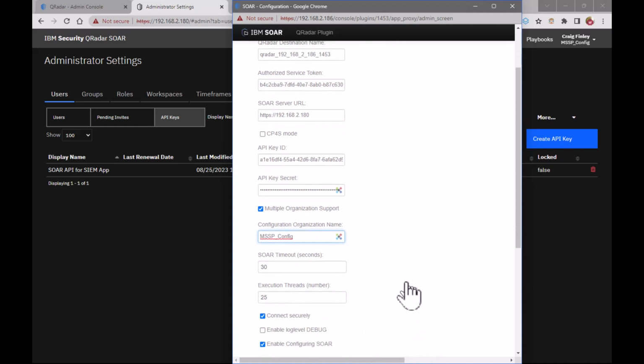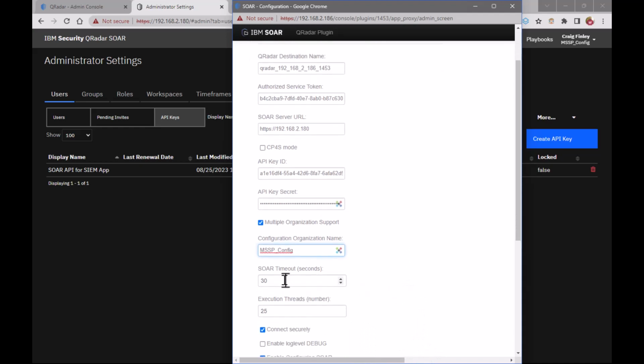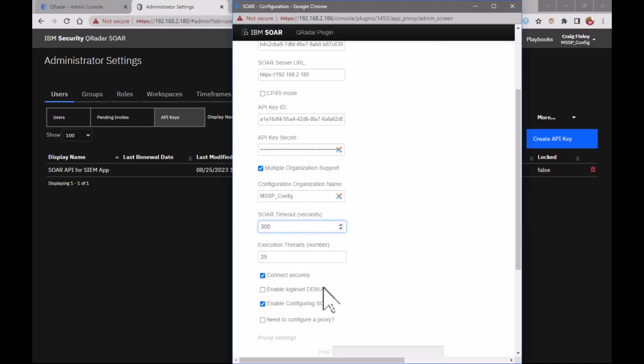All right, good deal. We have our timeout, how long SOAR has to respond. Default set to 30 seconds. We're just going to take it up to 300. It'll be fine for us here.